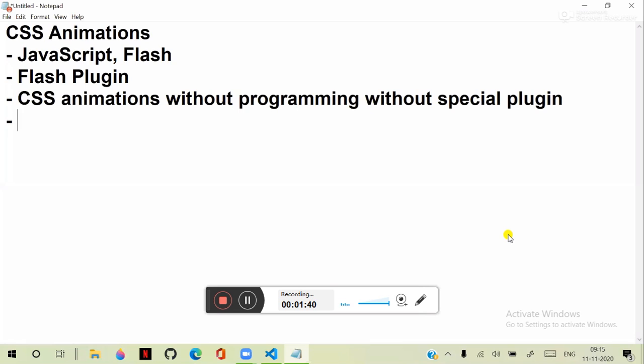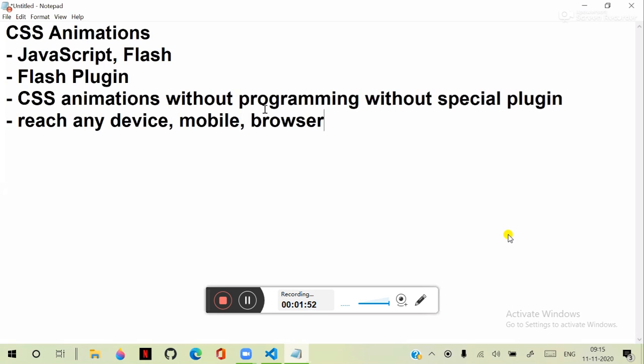Another advantage is these animations can reach any device. That means from mobile to browser, everywhere they can work. That is the main advantage of CSS animations.